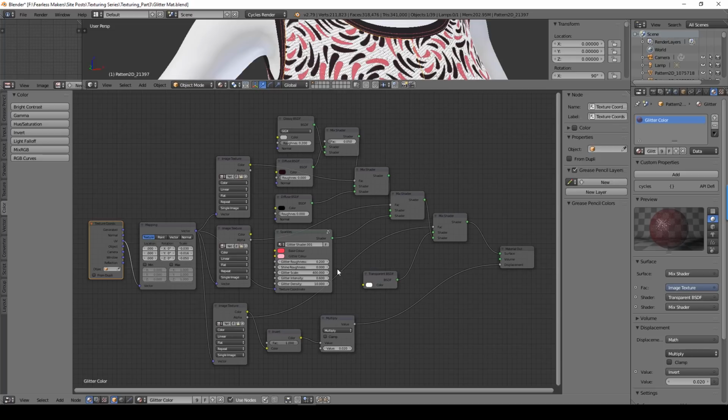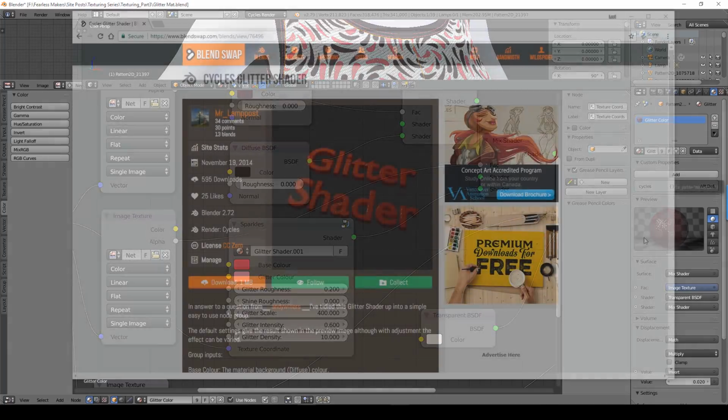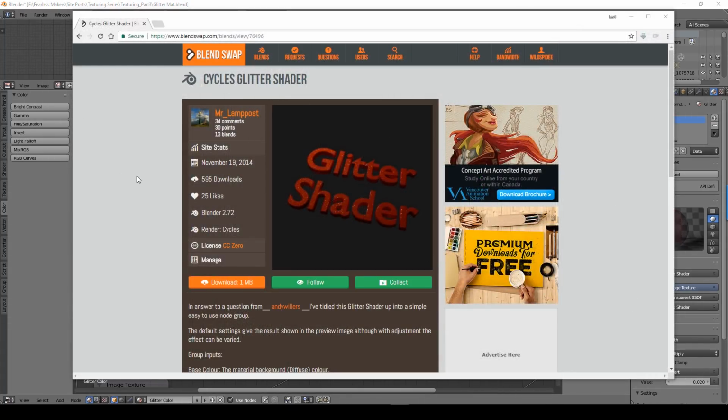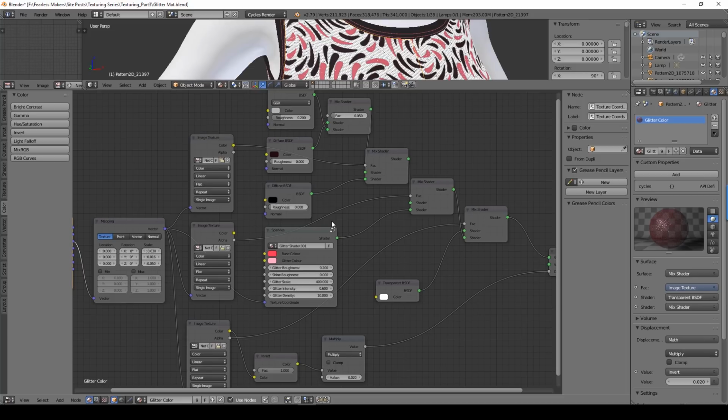Now before we begin, I want to point this out right here. This is a glitter shader that I found over on BlendSwap. And here's the page over on BlendSwap. And I'll put a link to this down in the description so you can get it. It works really, really well for fabrics. And when I was doing all the real world imitation fabric, I used this thing a ton. So you might want to go ahead and get it. So now back to our fabric over here.